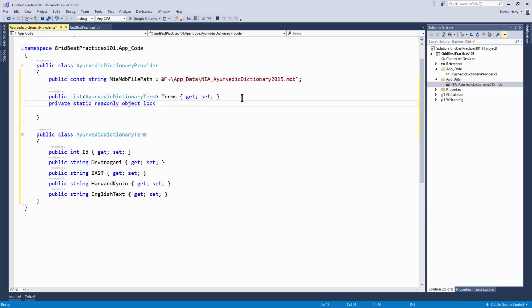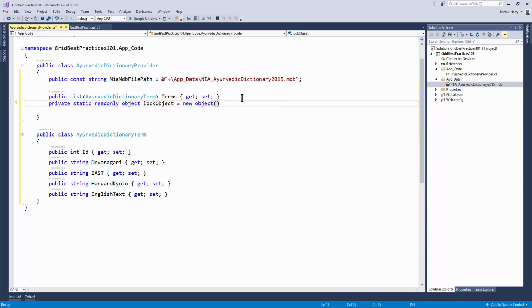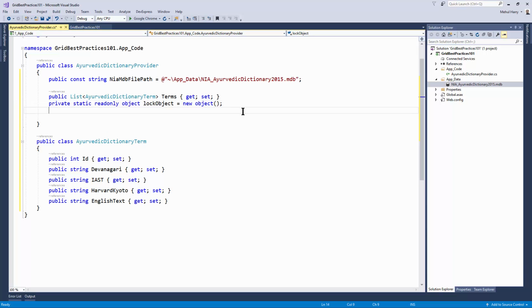And it is, I'm going to call it lockObject, which is just a type of object. So what are we going to use this for? Well, I'll tell you in just a second. This lock object is going to be there because we're going to make our constructor, our dictionary provider, and we're going to call it a cached provider.